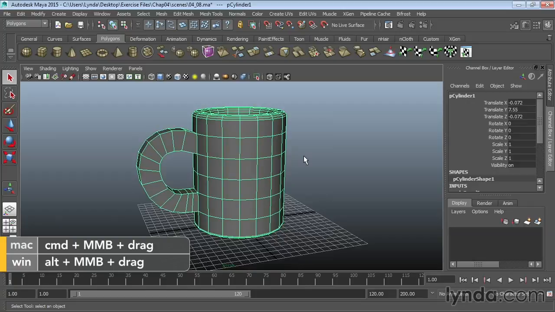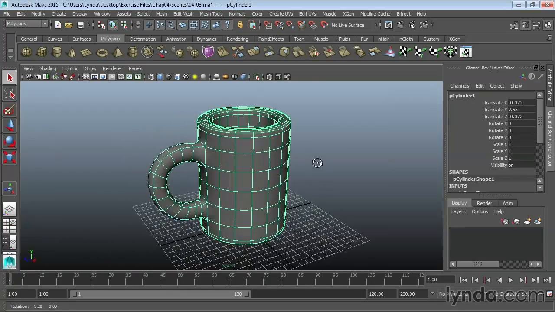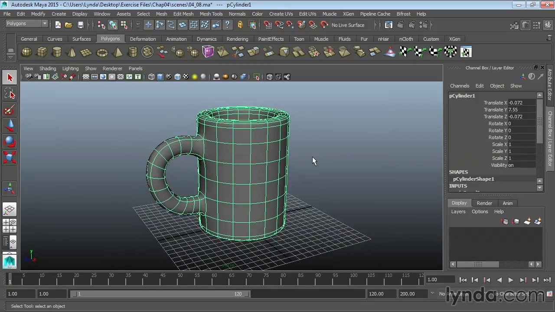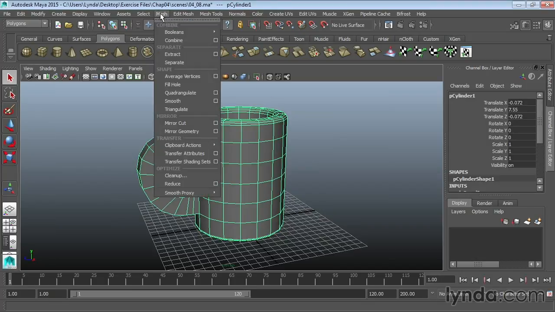But if I were to say, for example, hit 3, you could see that, well, this coffee cup smooths pretty well for a subdivision surface. But let's say I wanted to use it in a context where I don't want to subdivide it. So we can actually smooth the object and actually force the smoothing and add more detail. We can do that under the Mesh menu. We have an option here called Smooth.